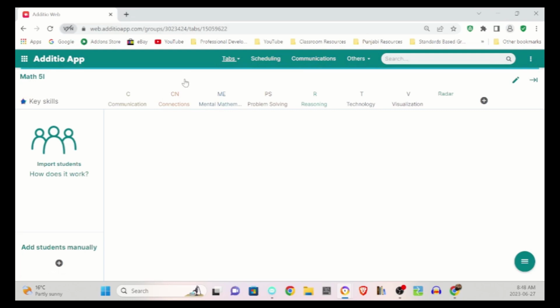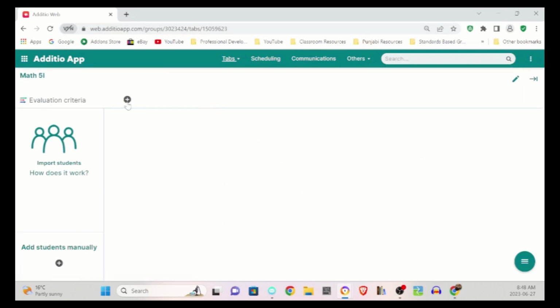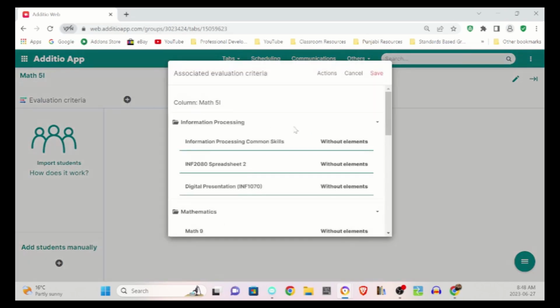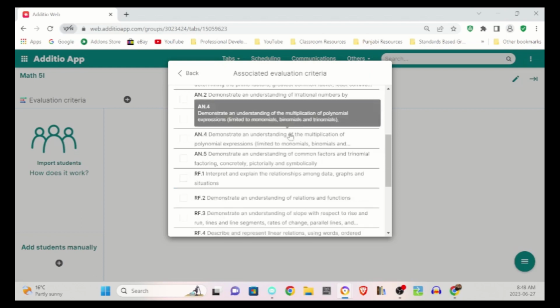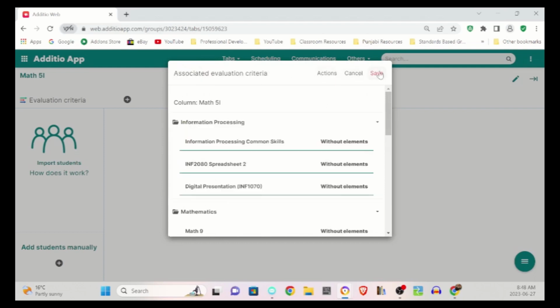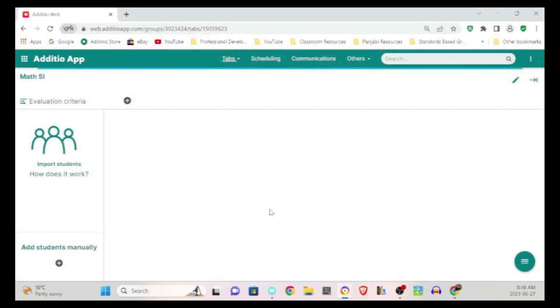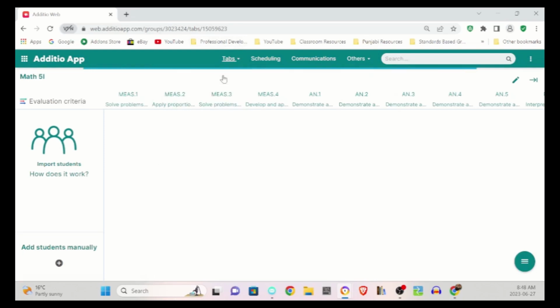When we first come into here, we're going to have this default tab that goes through the steps. We also have the evaluation criteria. I don't have the grade 5 program of studies set up, but I do have, say, Math 10C. You can click on that, select all, and now as marks come in, I can assign these skills to those marks. And this will keep track of how the class as a whole and as individuals are doing in their program of studies.